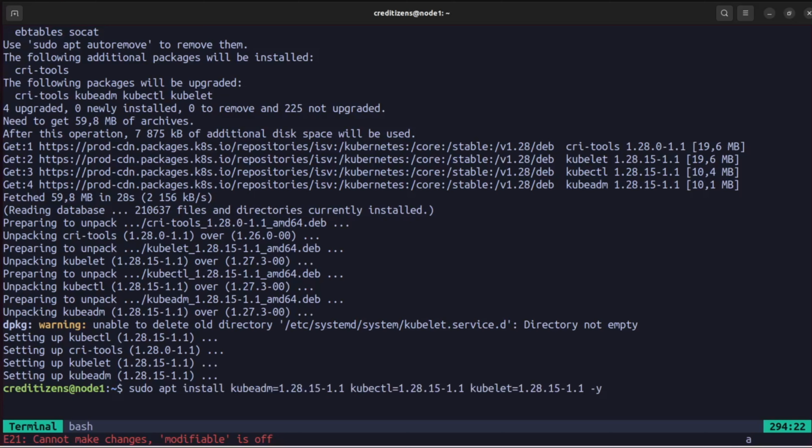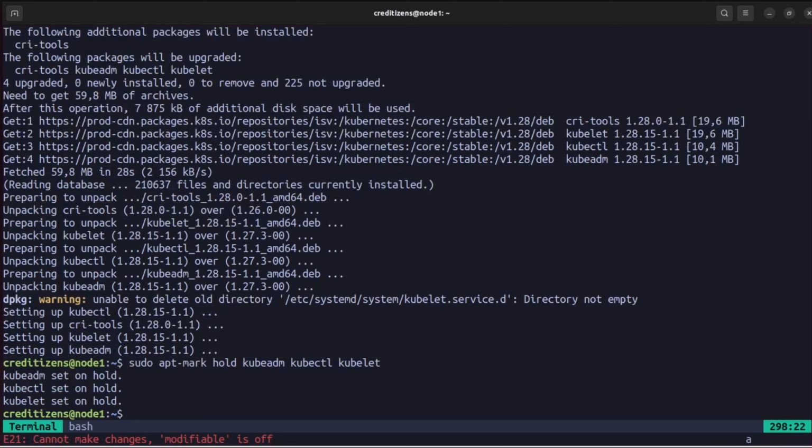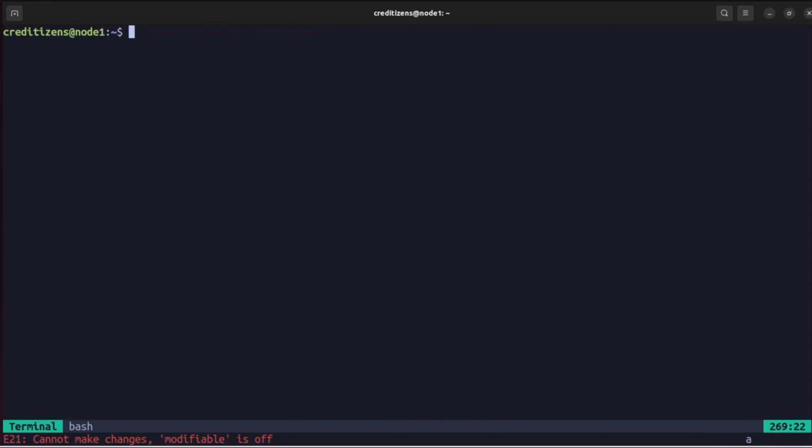Okay, now what do we need to do? We need to hold those versions now. Set on hold, okay? Now we're good. So now we need to see how we're gonna do. Containerd. I didn't upgrade Containerd. I need to do this upgrade also.